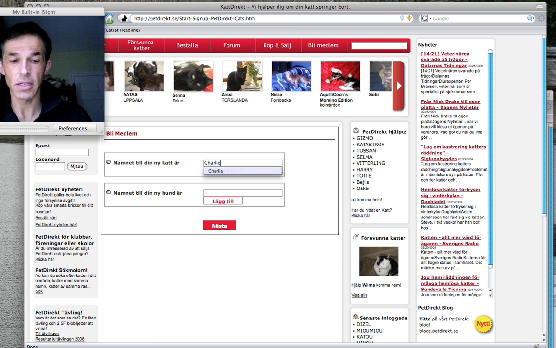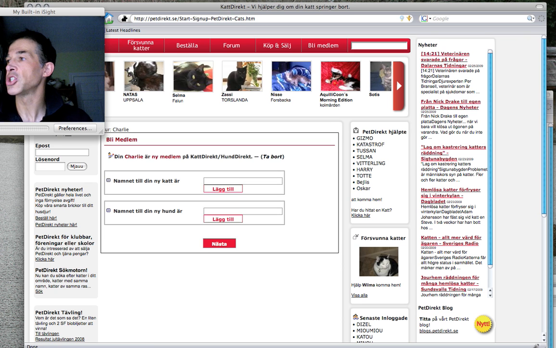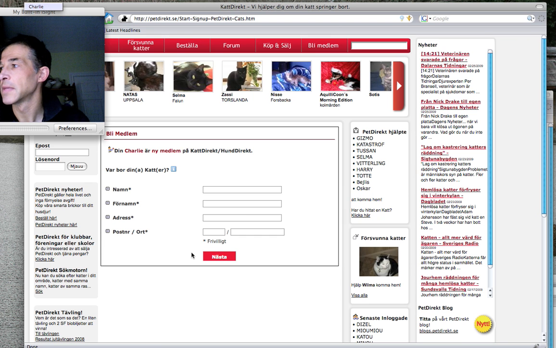So my first cat is going to be named Charlie, and I click on next. So Charlie is now member. I'm going to complete my profile very quickly. This is optional, but it's well recommended, especially the address and the post number and the town, since we're using this to do a geo positioning of the cat.